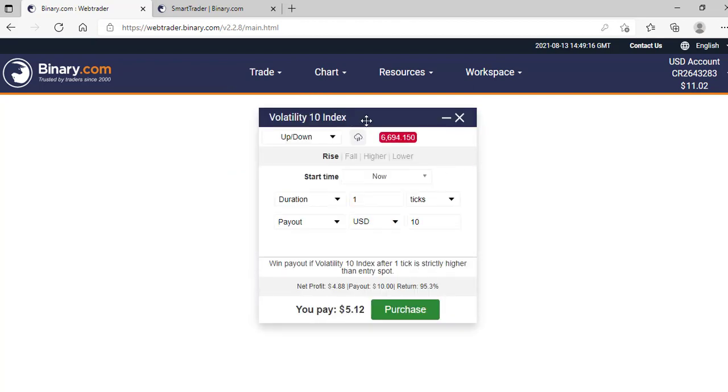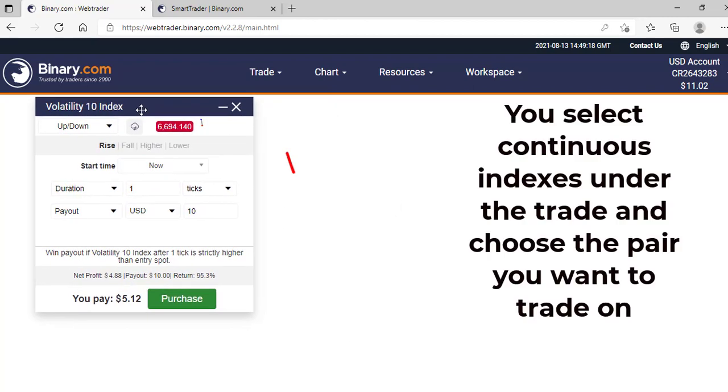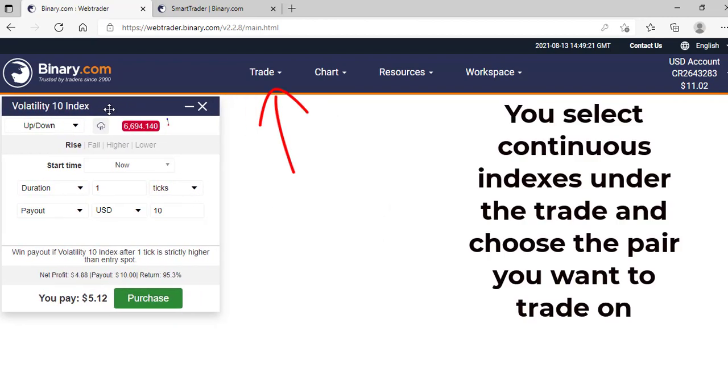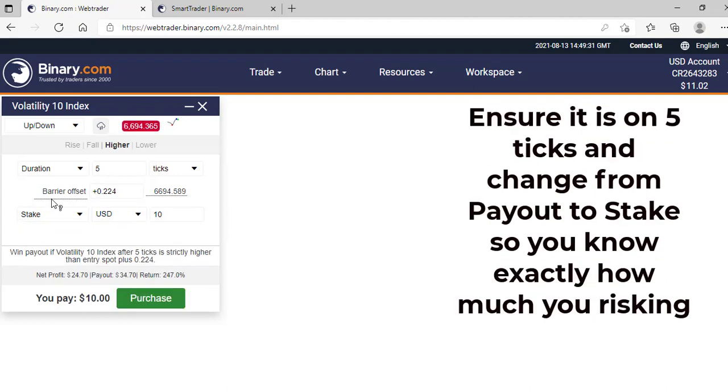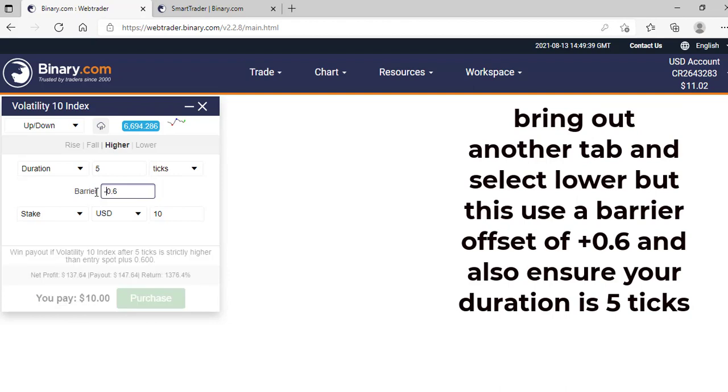First of all, you open your platform. You're going to be using higher or lower. So you set one to higher and set the other to lower. Change it to tick, then you put your barrier offset as 0.6. If it's higher, you turn the plus here to minus.